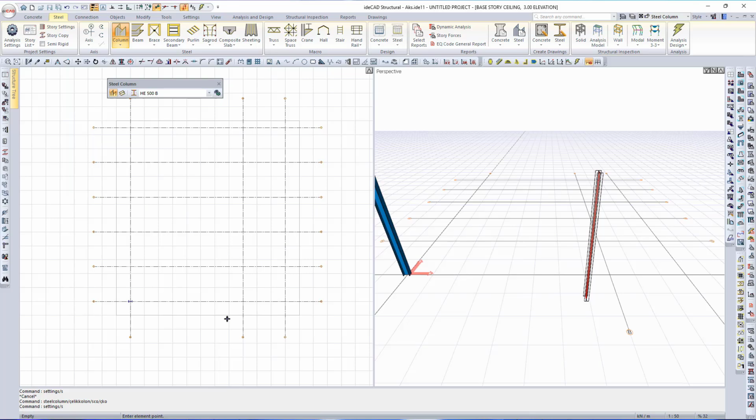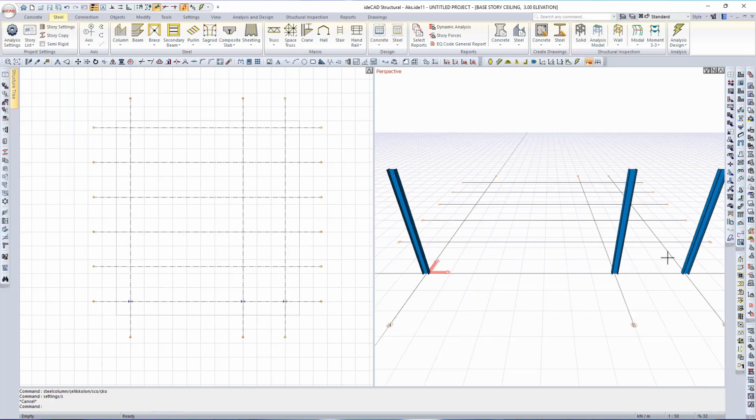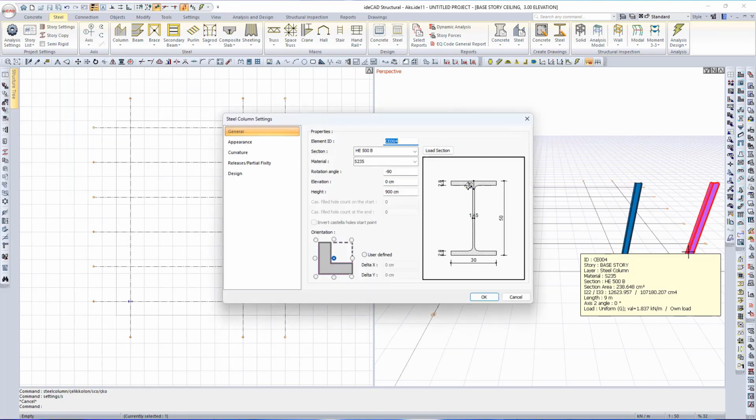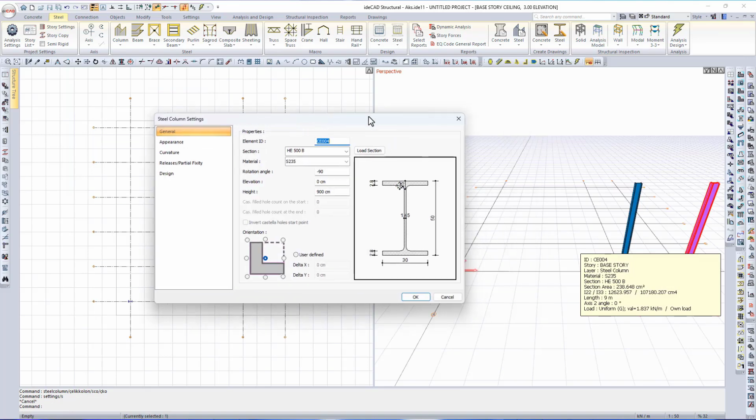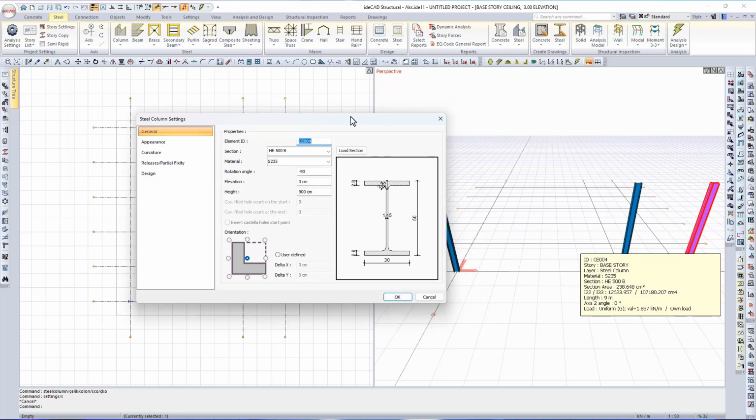Now I select another axis. Since I'll be creating an inclined roof along this direction, I want to adjust the top elevation of this new steel column. I double-click the column to open its properties. This time, you'll notice two additional tabs appear. These tabs weren't visible before placing the column. They only become available once the element has been modeled and selected. I'll go over these new tabs shortly.